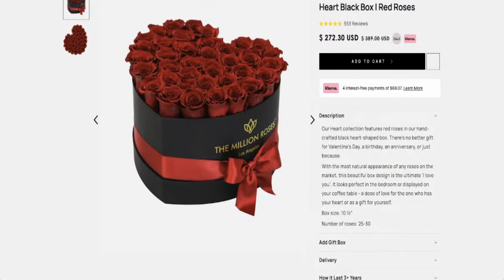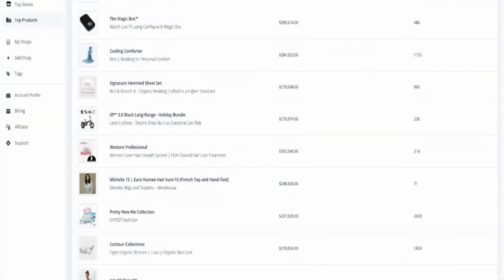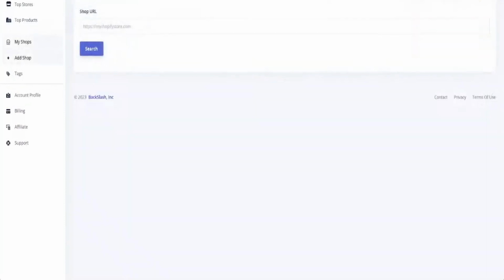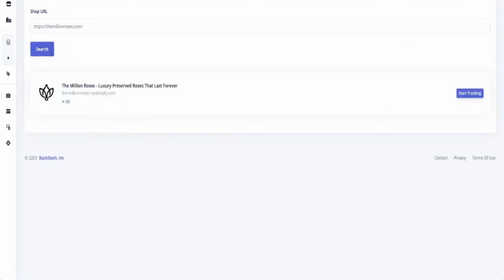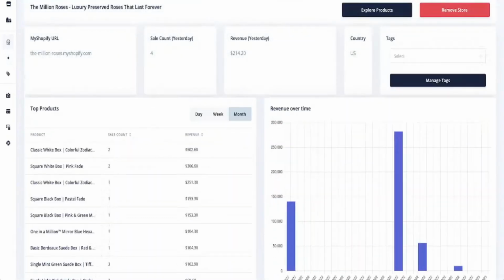This is a product that everybody knows about, and this is the Million Roses. I'm sure a lot of you have seen this before. I'm sure some people are also tracking this on Shophunter. So I'm going to check this out, and we're just going to show you an example of a product that sells year round very well.